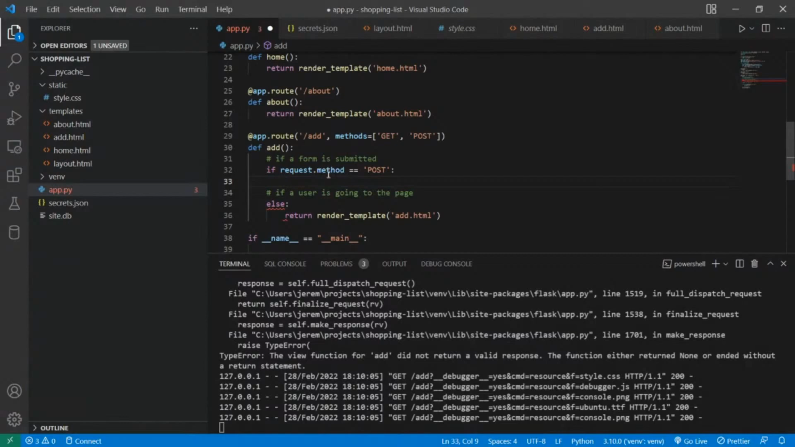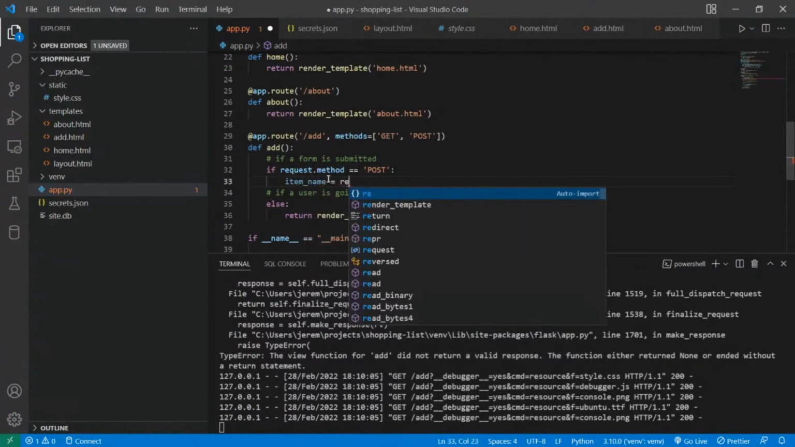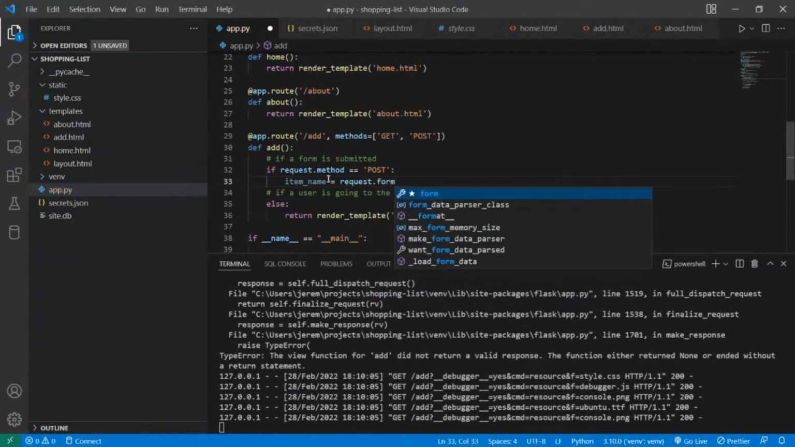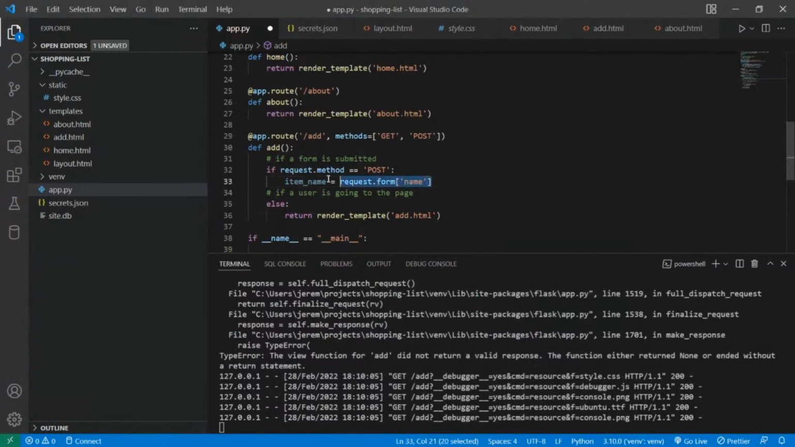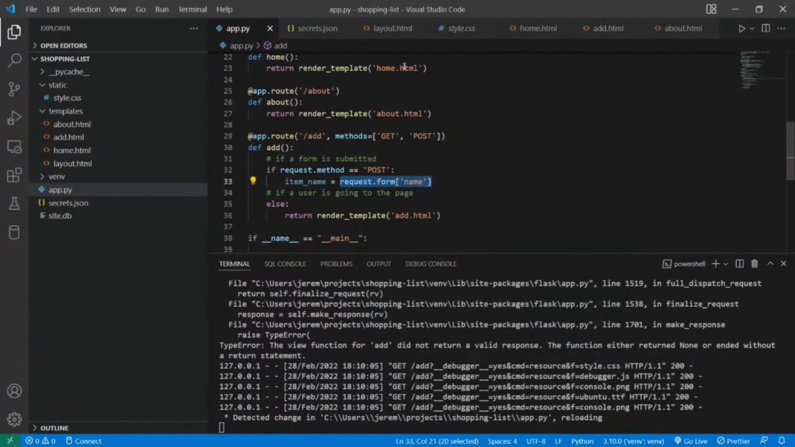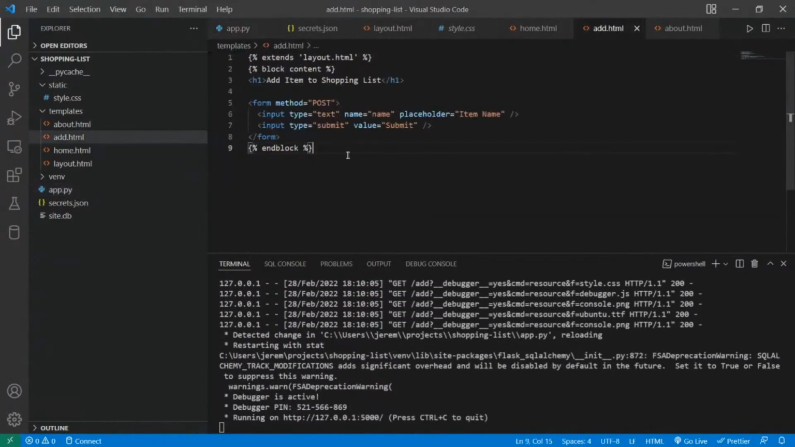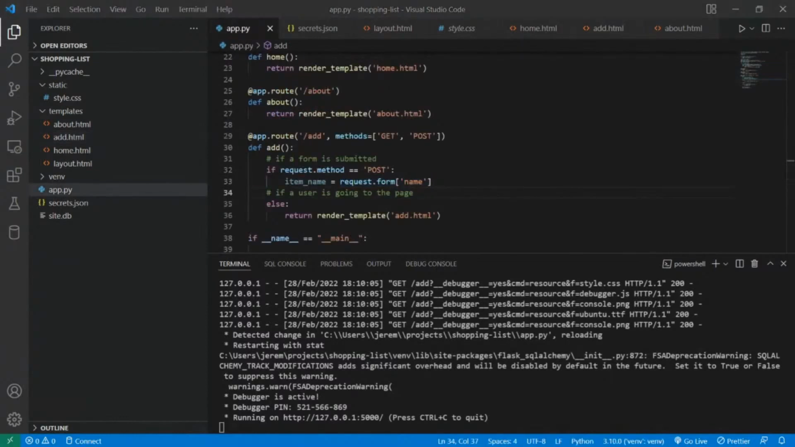So the first thing we need to do is get the name. So we're going to call it item name. We're going to just define a variable equal to request.form and name. And so what this means is it's going to look at the form, which is defined in add.html, and it's going to look for something with the name equal to name. So it looks for this one here, and it grabs the value of it.